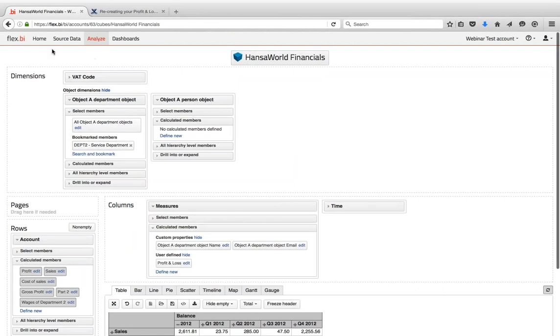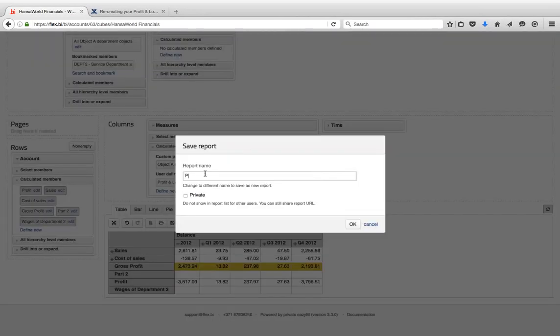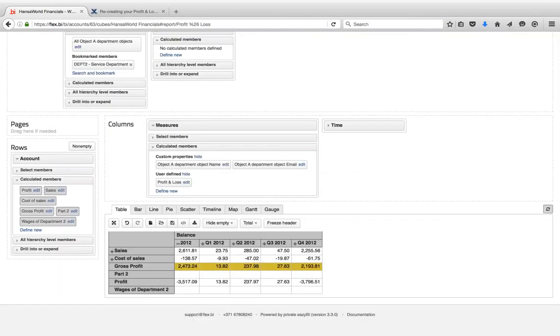At the end of designing the report, what you should do is save it and put it on your dashboard. Sorry, a little bit of misspelling. So profit and loss is this one.